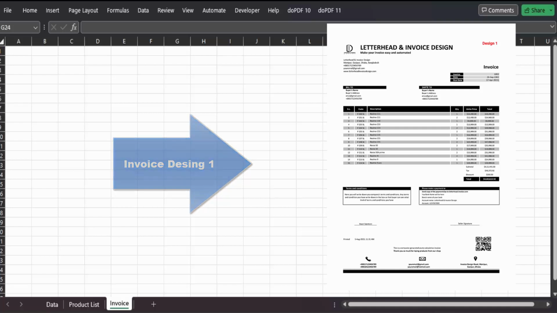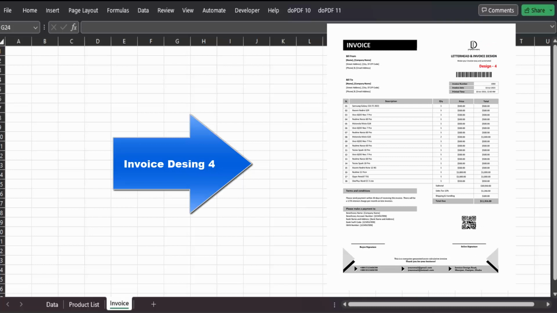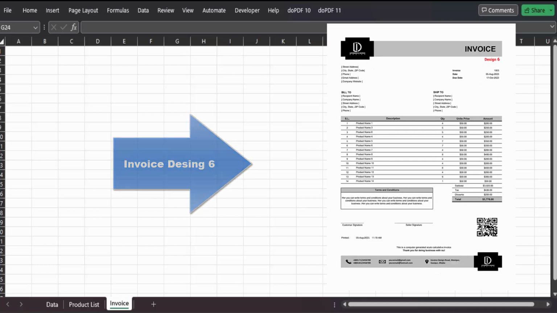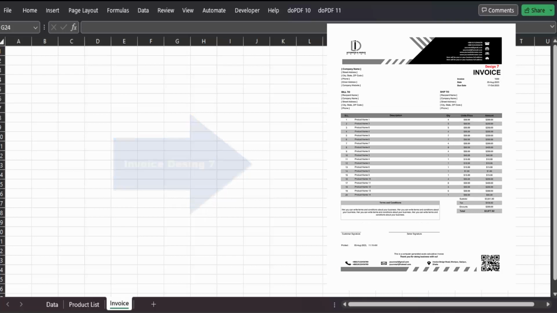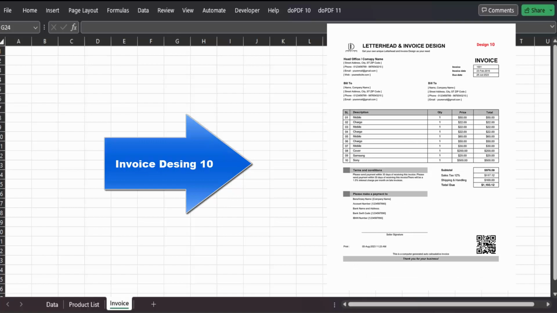Hi, this gig is about Auto Calculative Invoice in Microsoft Excel. In this video, you will get an idea how invoice works, what you will get in the basic, standard, premium pack. To see the invoice design, please check the gig PDF or stay on the video.